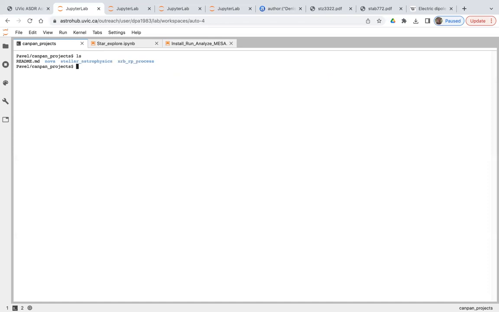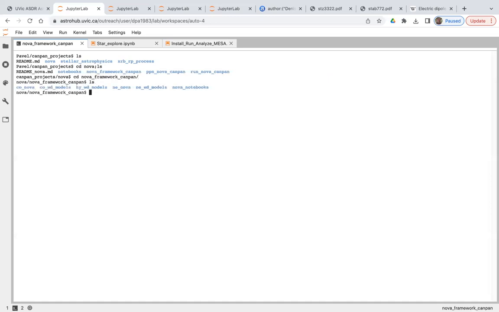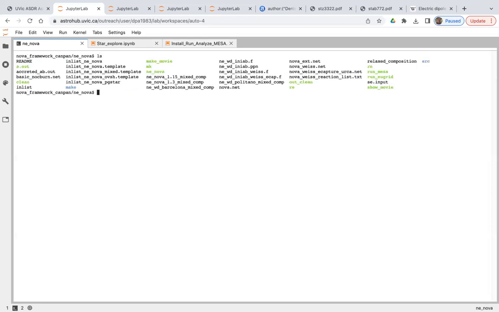And now we can go to Nova, for instance. We can go now to the Nova framework, because this is where we run Mesa Nova simulations. I go to Neon Nova, the examples I showed you last time, on the NuGrid Vendy server. And this is a directory where you can actually run Nova simulations.